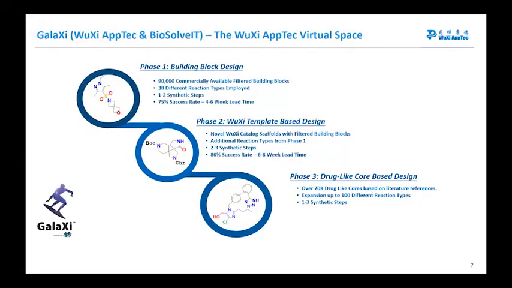So Galaxy was designed in 3 phases. Phase 1 was what's called a building block design. So we took 90,000 commercially available filtered building blocks, 38 different reaction types, 1 to 2 synthetic steps, and we've made a decent amount of these already, and we have around a 75% success rate with a 4 to 6 week lead time. Phase 2 is the WuXi template-based design. So it's the novel WuXi catalog scaffolds with the building blocks, additional reaction types from phase 1, 2 to 3 synthetic steps, and we're hitting around 80% success rate in a 6 to 8 week lead time.